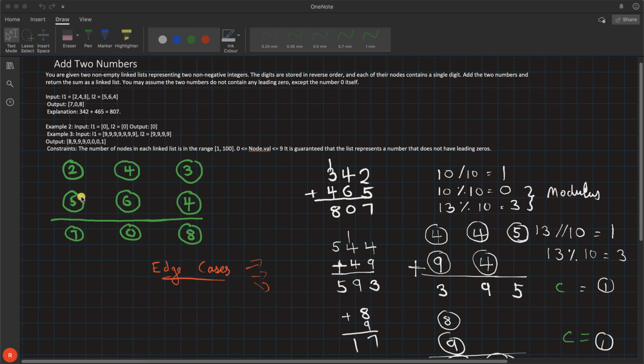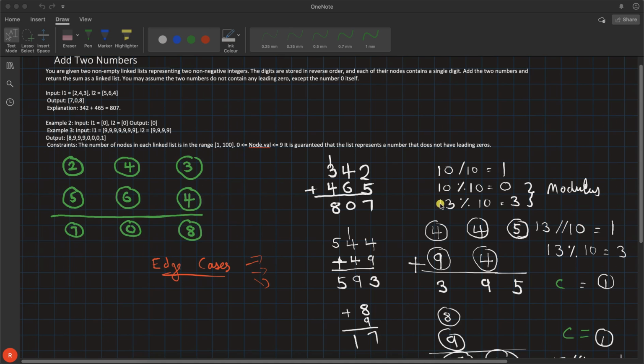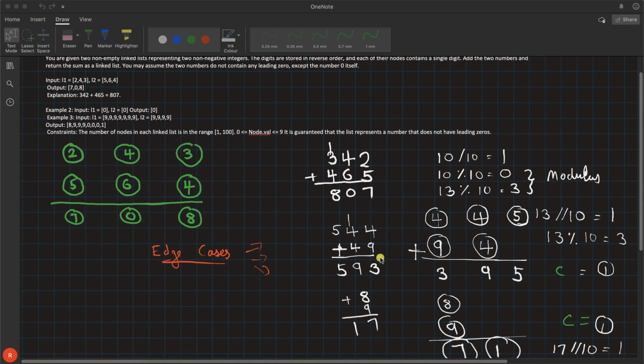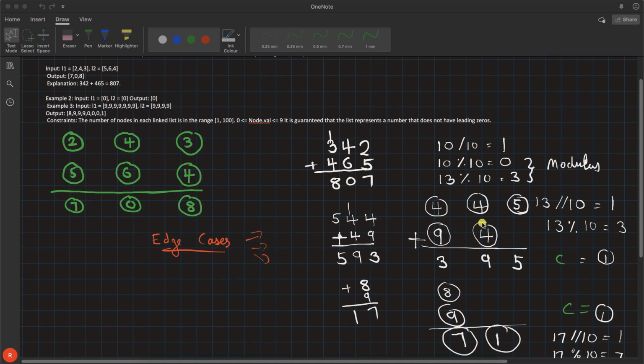Here, 5 plus 2 will give 7. What we need to take care of is the carry. Like 6 plus 4 would be 10, so 0, and we carry the one value and add it to the next iteration. Here we need to use modulus and division. For example, 544 plus 449. Since they are in reverse order, 9 plus 4 would be 13, right?